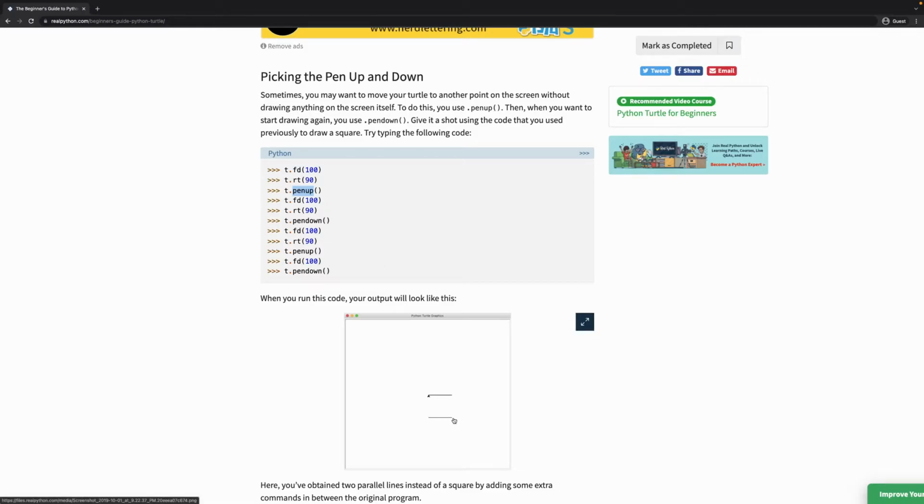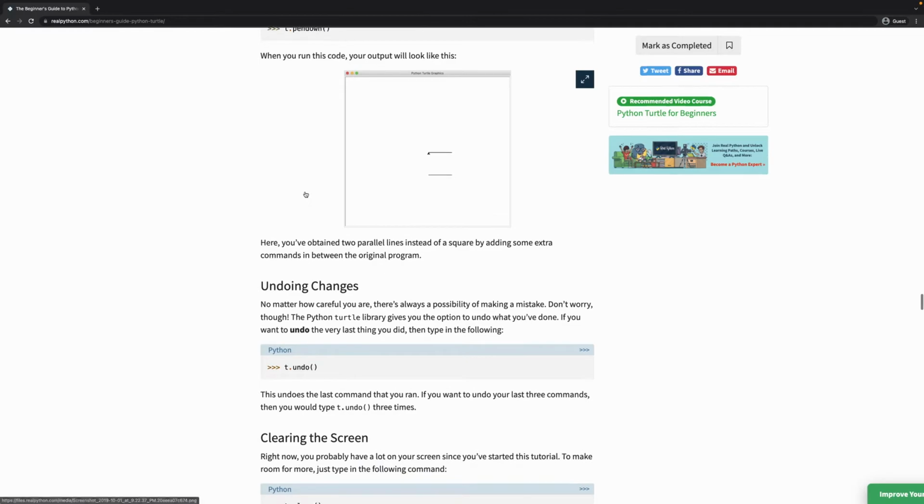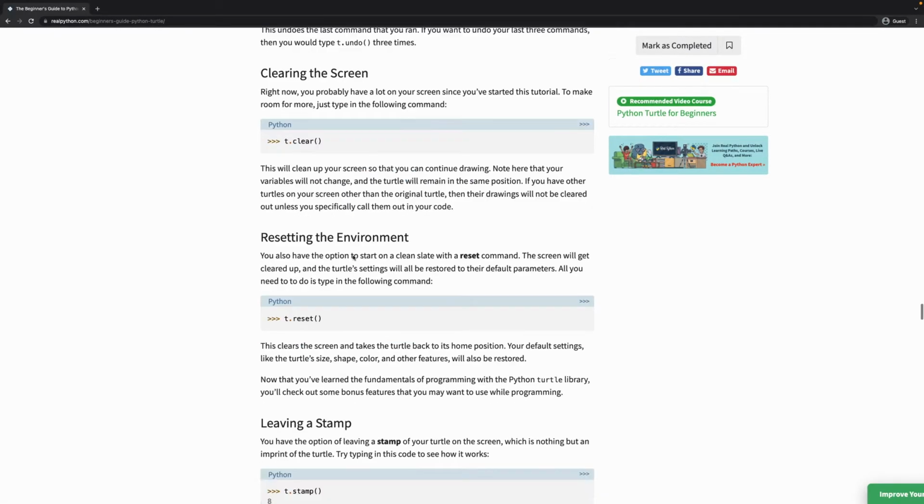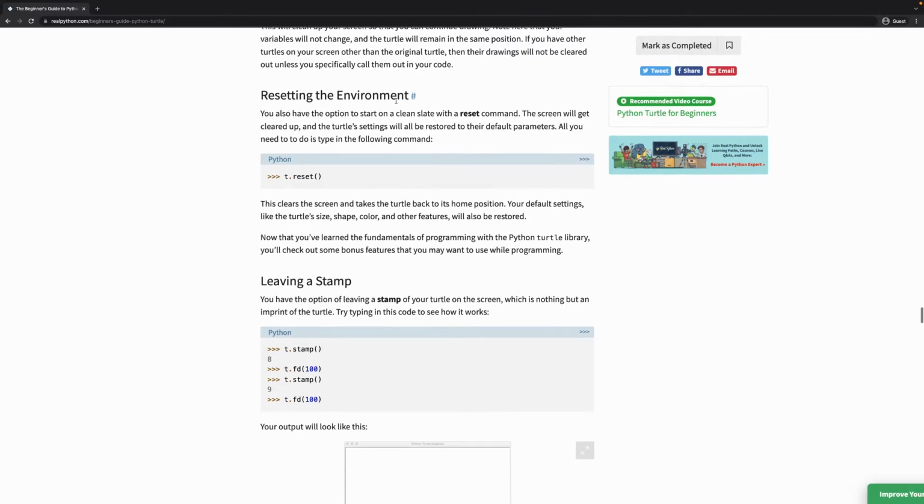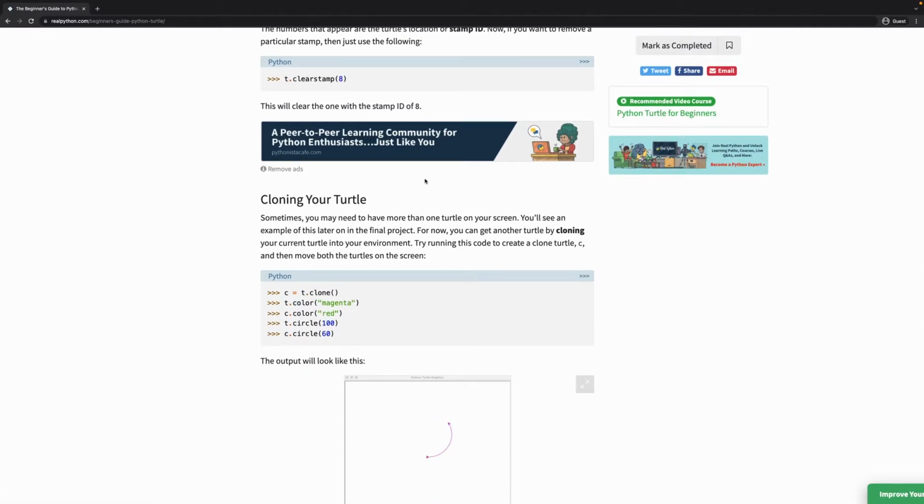Then I want to start drawing, so I use the pen down method. Then move forward 100 units, so you can see there is a line. Then turn right by 90 degrees, then the turtle is facing up. After that, move forward 100 units. Because I use the pen up method, it will not draw a line here. Okay, this is the pen up and pen down method. You can learn some other methods from this website.